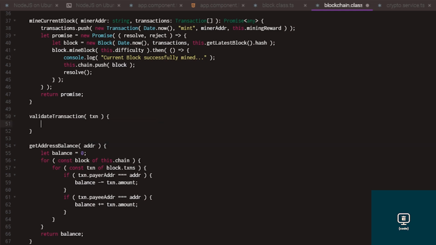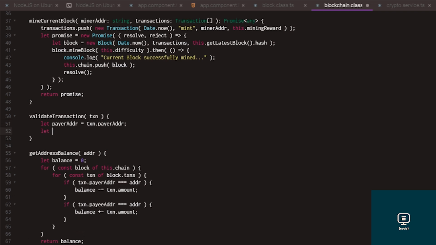Okay, now within the function's body, let's get the payer's address. This is the user sending the coins. We can say let payer address equal transaction.payerAddress. Then we can get this address's balance with the getAddressBalance function. Let's say let balance equal this.getAddressBalance, and we'll pass in the payer's address.